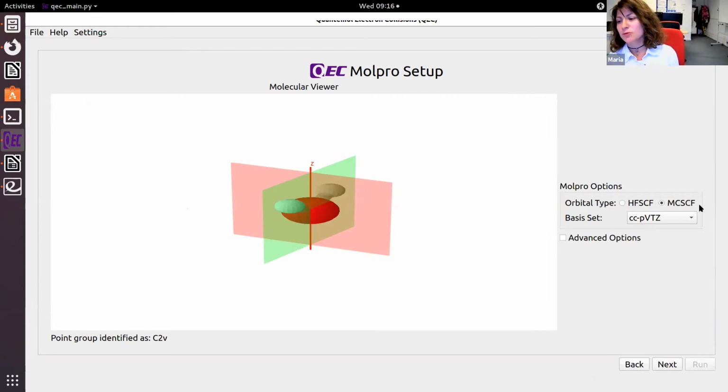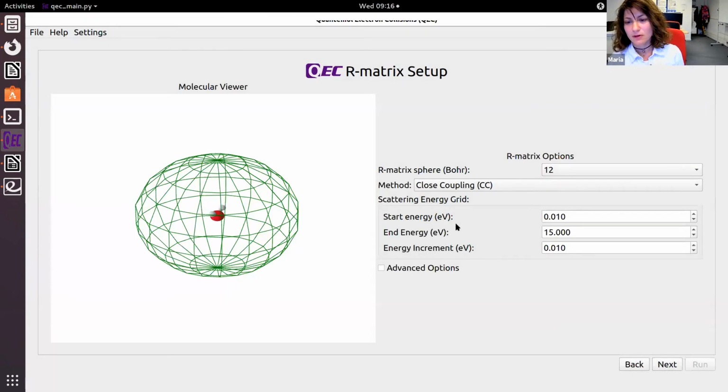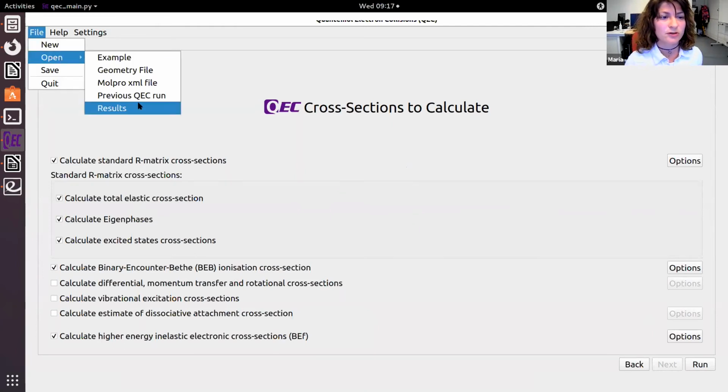You can choose the type of orbitals you will be using. This picture shows the molecule inside of the R-matrix sphere here. You're free to pick the energy grid you need. And the last panel is just the processes that you are interested in. So here we have ticked elastic scattering, electronic excitation, ionization, and a number of other processes. I will not run it now, but I will show the results from a pre-run example.